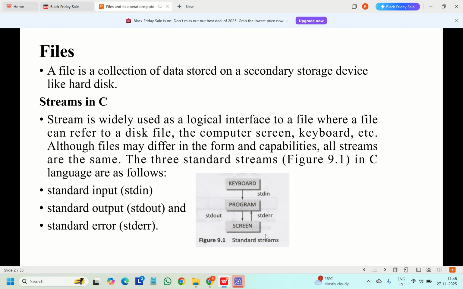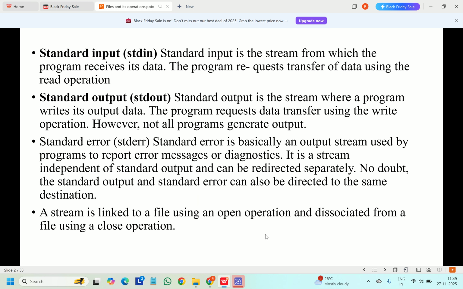Then what is the output stream? The output stream means the data given is shown on the display, which is our computer screen. This is the output screen. Here they mention three standard streams used in file systems. The first is standard input, mentioned as stdin, the second is standard output, stdout, and the third is standard error, stderr.